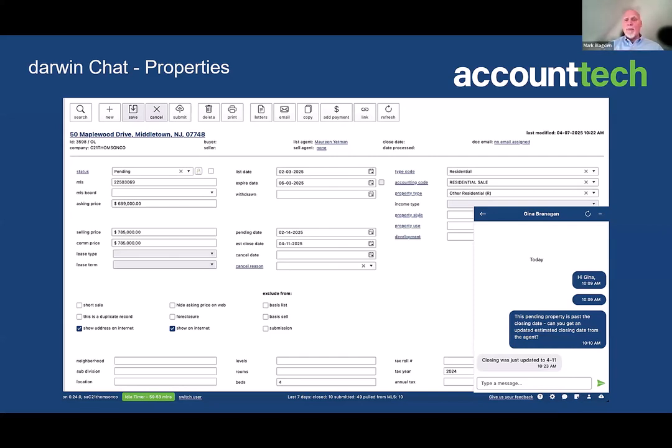Now, because this message is related to a property, you're asking the agent a question and they're responding to you, it is all saved within the property record. So not only can you ask agents questions about properties and they can answer you, but the messages are saved right here in Darwin on the property record.